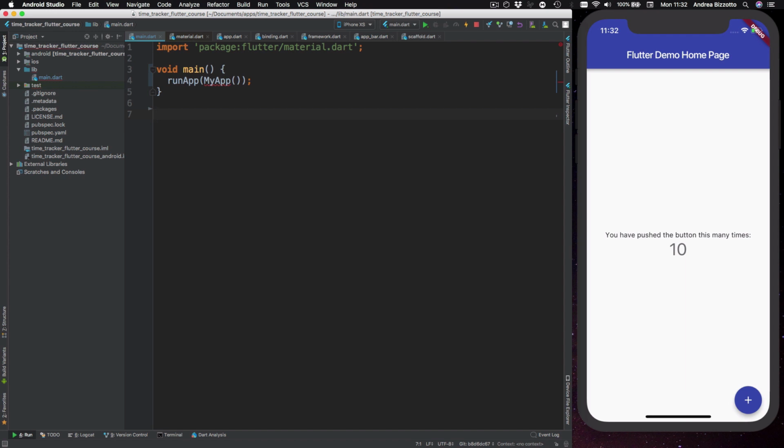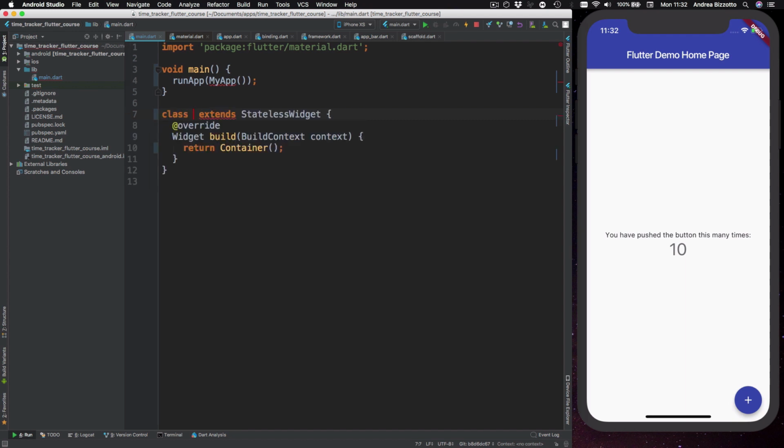Now I could just type in all of this manually, but instead I'm going to use a really cool feature of Android Studio, which is called templates. So what I can do is start typing in stateless, and I can see that Android Studio is proposing me a few different options. So I'm going to choose the first one, and I can see that it's now filled in all the template that is needed to create a stateless widget class. So all I have left to do is just to type in the name of my class, which is MyApp. And I'm done.